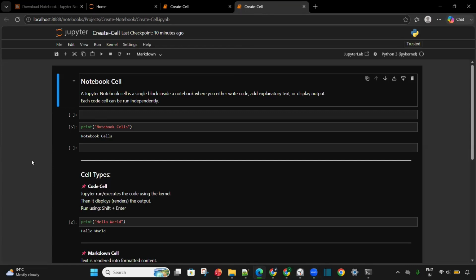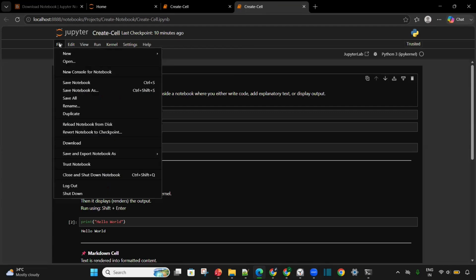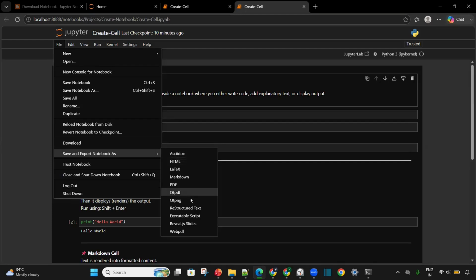So there is another way to download the notebook. We can also download the notebook in other formats. For this, click on File, and here we have Save and Export Notebook As, and we have all the other formats in which we can download the Jupyter Notebook. We can download it in the HTML format, Markdown, PDF, Executable Script, etc.